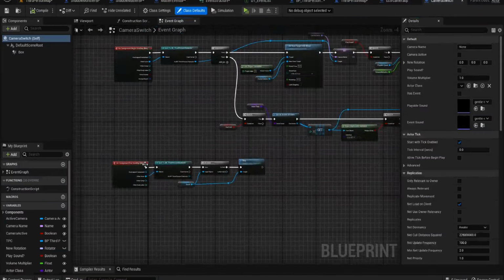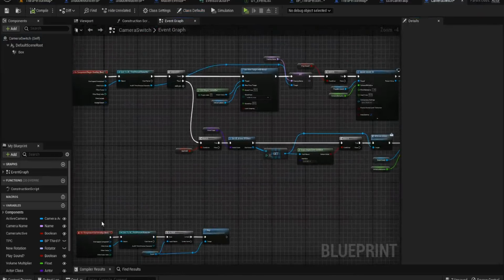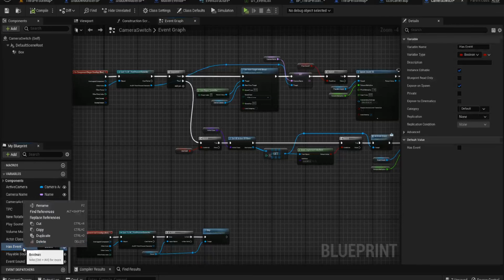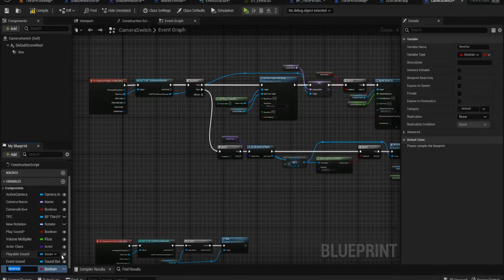So we want to do this now. We want to store a couple of references. So this has event is no longer needed. We can delete that and remove that from the branch. What we want to have is an event ID, sorry, and that's going to be of type string.